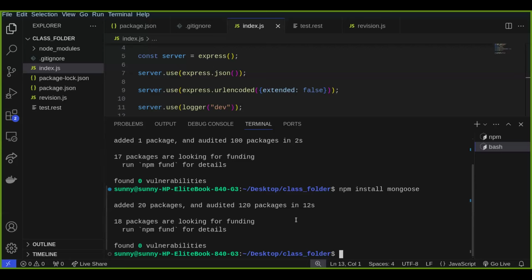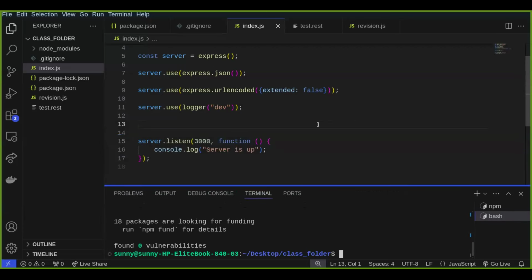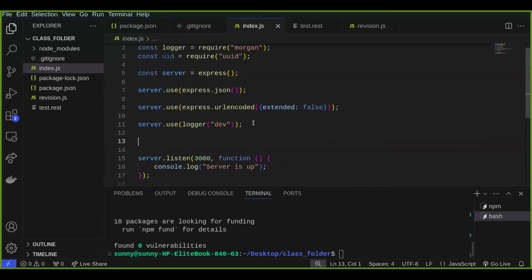So let's go on. We've installed Mongoose. Mongoose is just a tool to help us connect and communicate with the database. So what do I need to do now? I need to set up Mongoose, because ordinarily, just installing Mongoose, I've not told Mongoose this is the database you need to connect to, and this is how you need to connect to it and communicate with it. So that's what I have to do now.